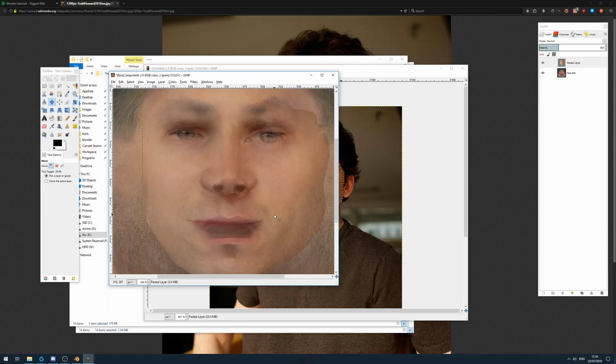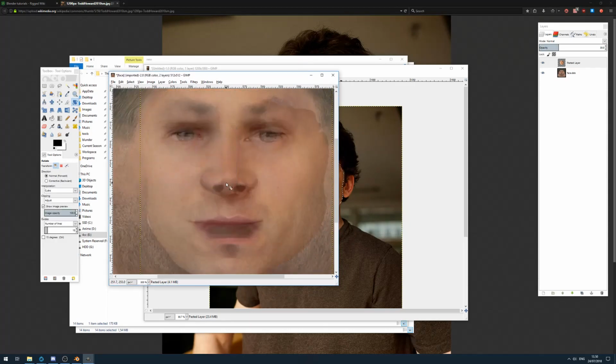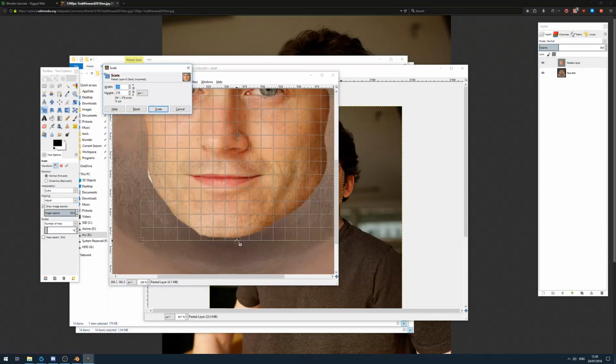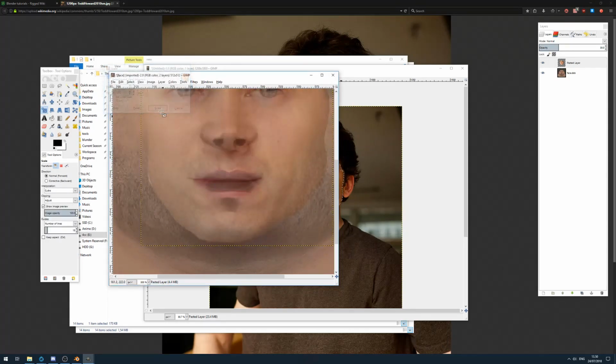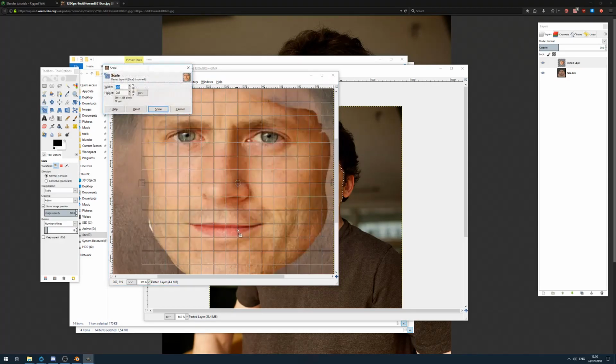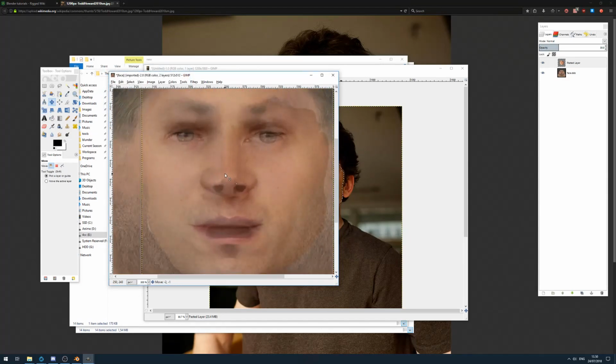Alright, that's starting to look decent. I'm going to have to rotate it a little bit to get the eyes right. Yeah, that looks good on the eyes. And then I just need to stretch the mouth down just a little bit and make sure the eyes stay intact a bit more. And honestly, that's going to be good enough for tutorial purposes.